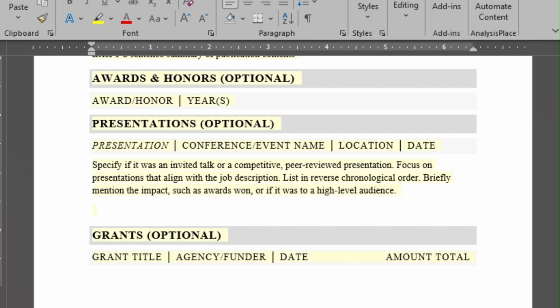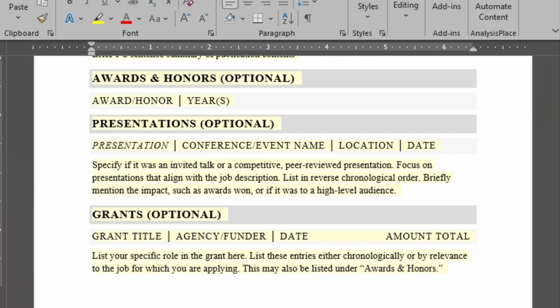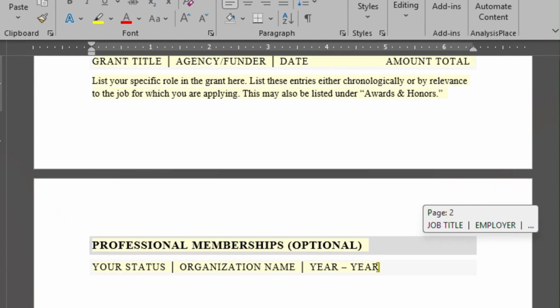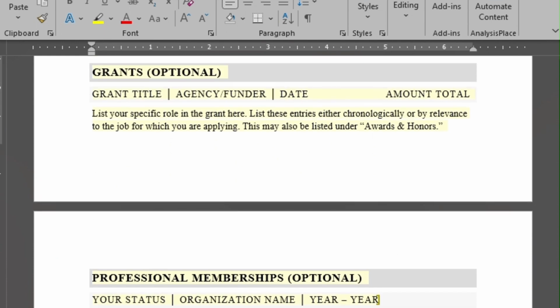Finally, you have the option to include any professional memberships relevant to your chosen career. If you're a member of a union or organization, this is where you'll want to list it, along with your status, organization name, and years active.